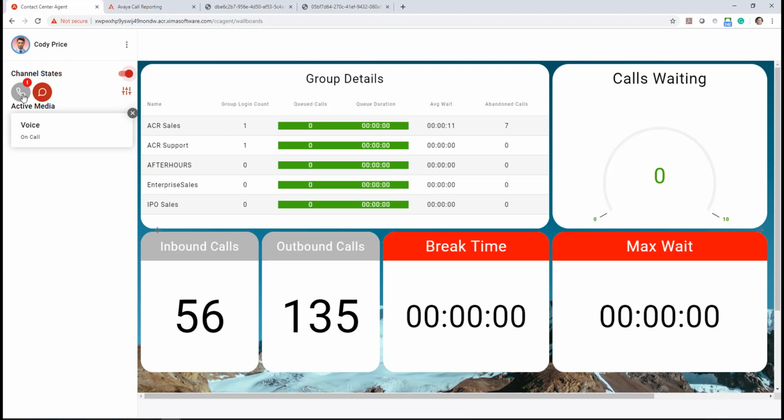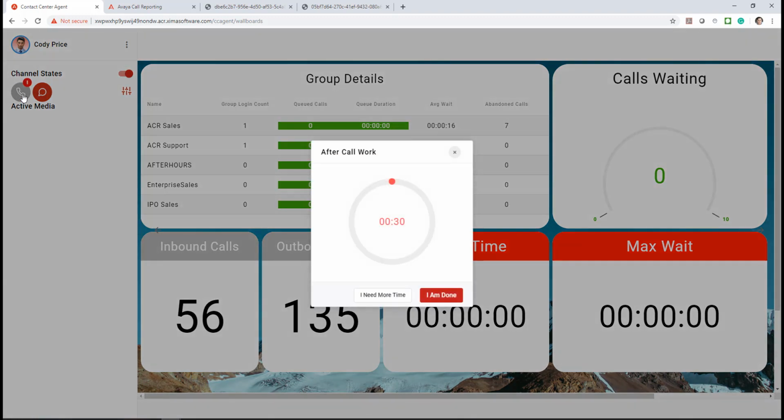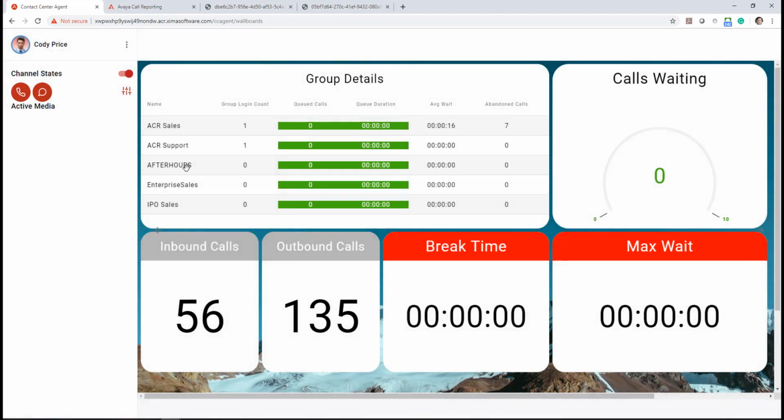I can then handle this call as much as I need, talk to the customer. I'm going to go ahead and hang up. And it's going to display my after call work timer if that is something that you configured. Here, my supervisor gave me 30 seconds, and that's going to count down. I can request more time, and the supervisor can determine how much time gets added. In this case, it's going to add 30 seconds. Maybe I completed my work faster, or I can just close this out and take my full minute and 15 seconds, but I'm going to say I'm done, and I'm now available for additional calls.